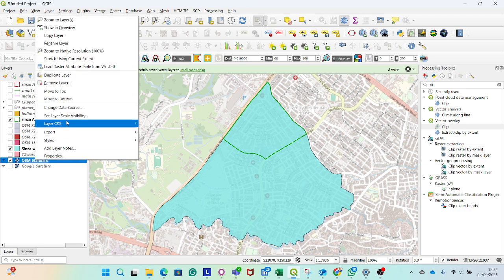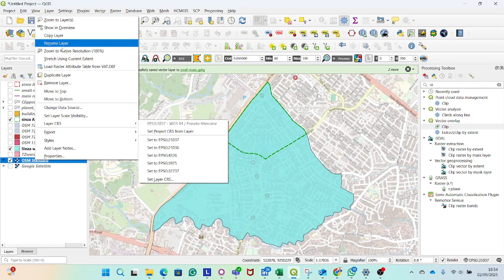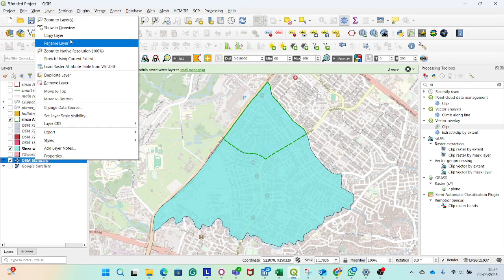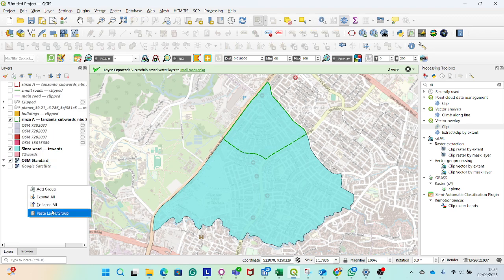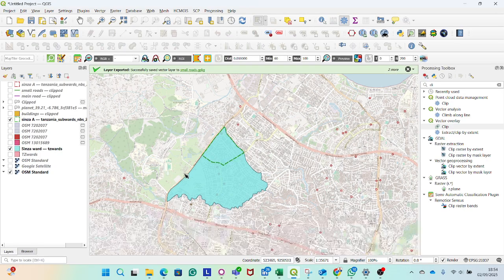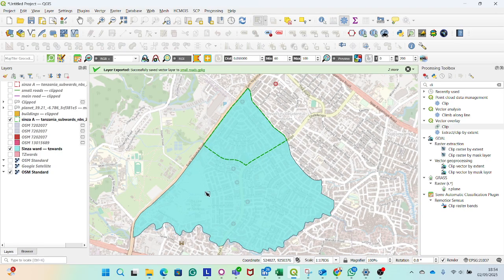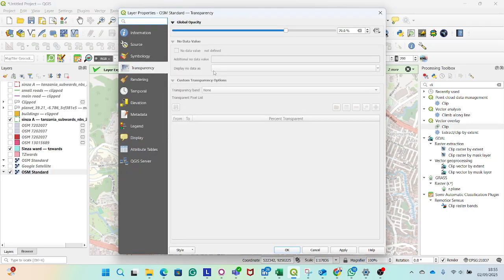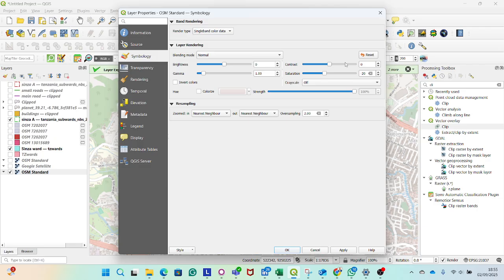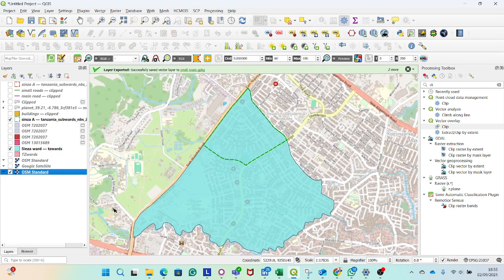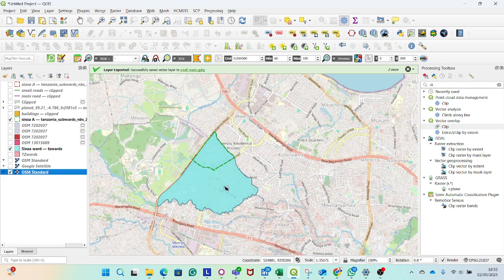Make a copy of this also, like copy there, then paste there. So this will be map 2. Let's make it more like, symbology, increase a little saturation. Yeah, so here would be my second map.